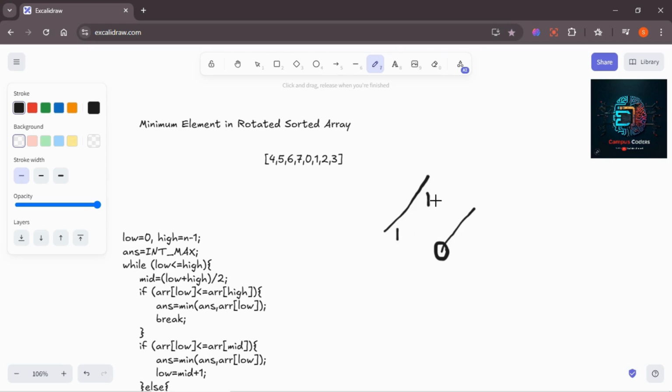So the minimum element in this part of the subarray would be the start pointer itself, right? Similarly, if the start pointer and the end pointer are here, the same case applies: the minimum element is the start pointer itself. So this is one of the edge cases, right? Let's see what other cases are possible. Let's say the start pointer is here and the end pointer is here somewhere in this array.